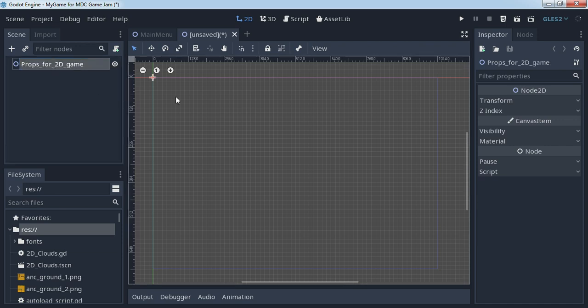This can be useful for anyone who creates a 2D game. And if you are a participant in the Godot Game Jam, M.D.C. Godot Game Jam, you can use knowledge from this. Let's begin.